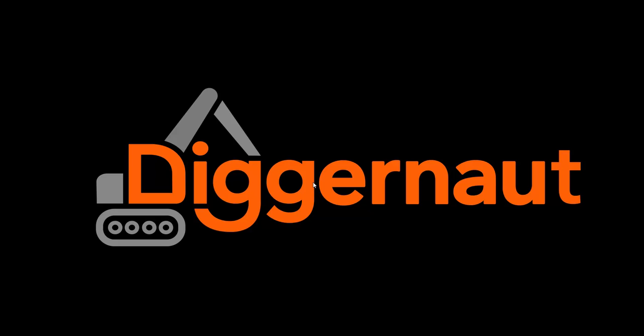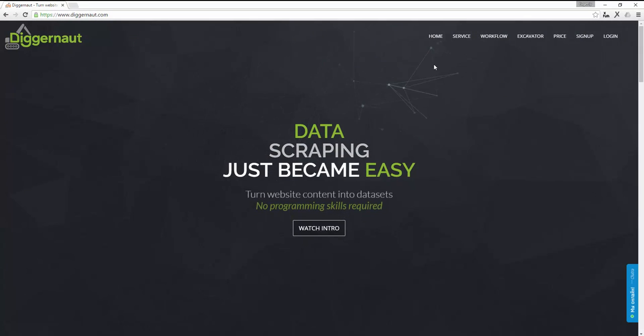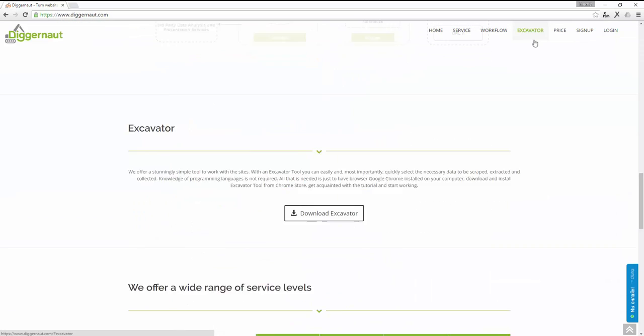Good afternoon. In this lesson, we will show you how to install the Excavator app for the Diggernaut.com service. First of all, let's head to the website, www.diggernaut.com. Press on the Excavator link at the top right of the page.